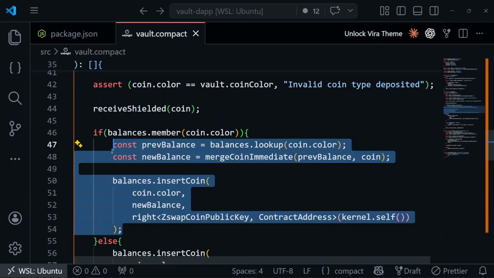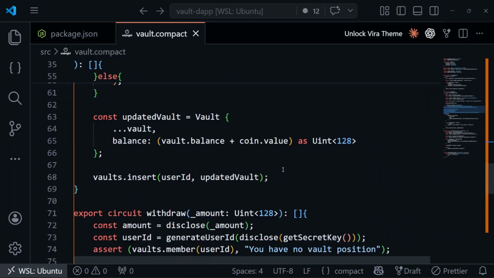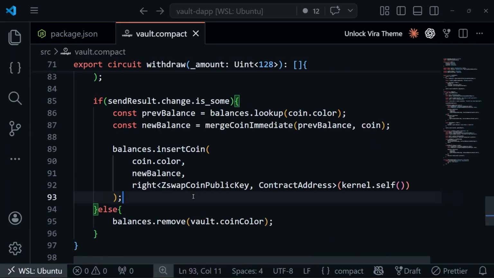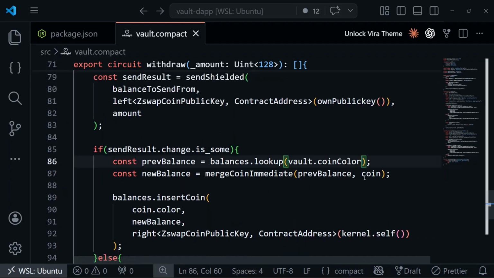But then if there's a change, we want to update our balance. I'm going to copy this code here so I don't spend time rewriting it, then bring it over here and paste it. Best case scenario, you extract this logic meant for sending and receiving and updating your balance into a separate circuit that you can just call everywhere, so you don't have to keep repeating the same block of code.